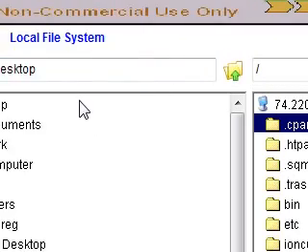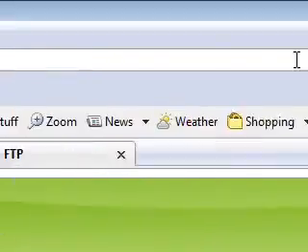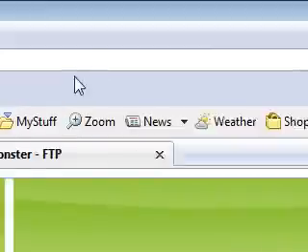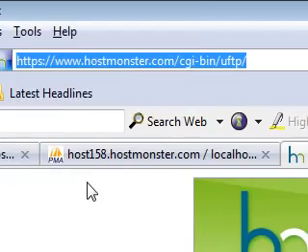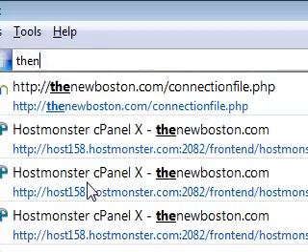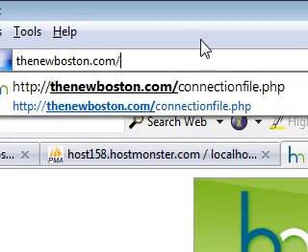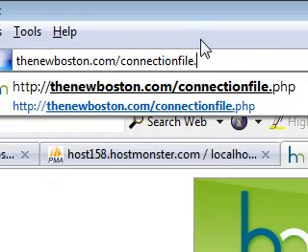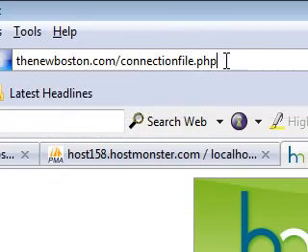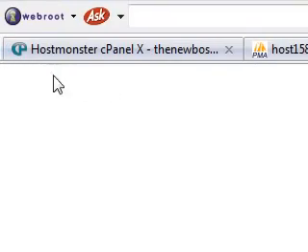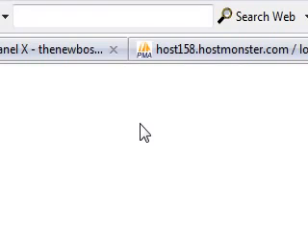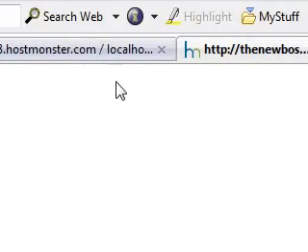Now in order to run this script, we actually have to go to the website. So where my files are located, yours is going to be different, but go to thenewboston.com/connectionfile.php. There it is right there. And if it runs good, then you shouldn't see anything on the screen at all. If you have an error it will pop up. But since we didn't output any text on the screen, we just want a blank message.